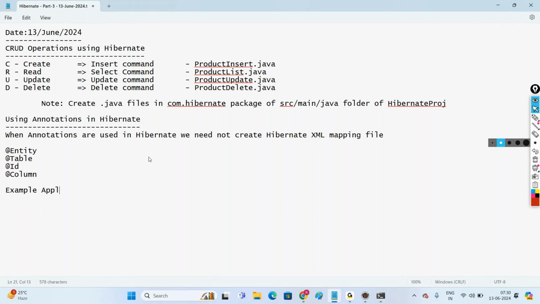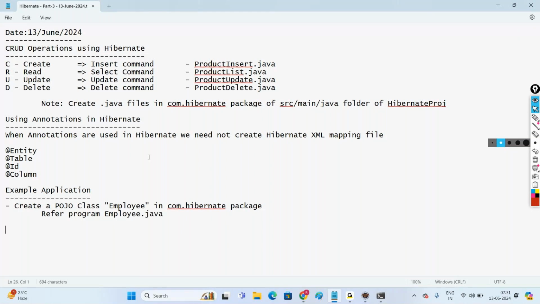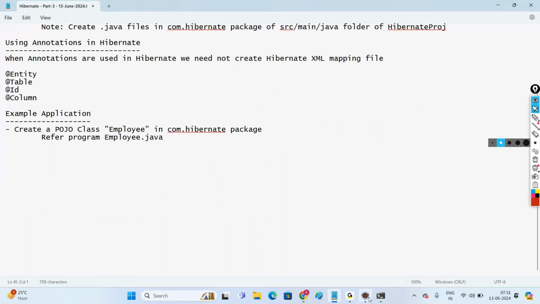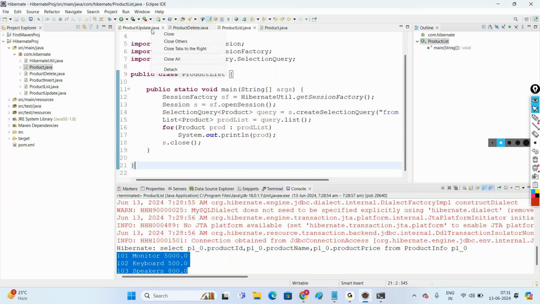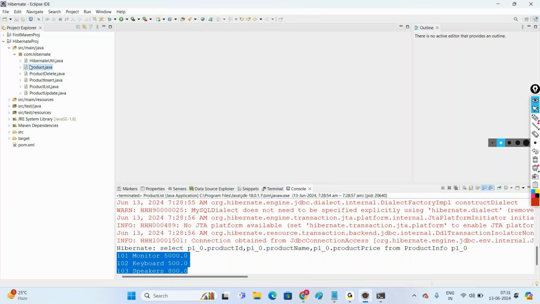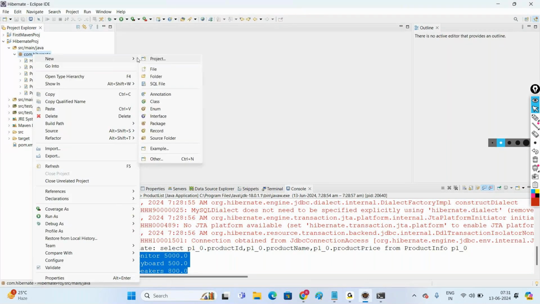Example application. Create a POJO class Employee in the com.hibernate package. We're creating a POJO class Employee. So right click on the com.hibernate package and say new class Employee.